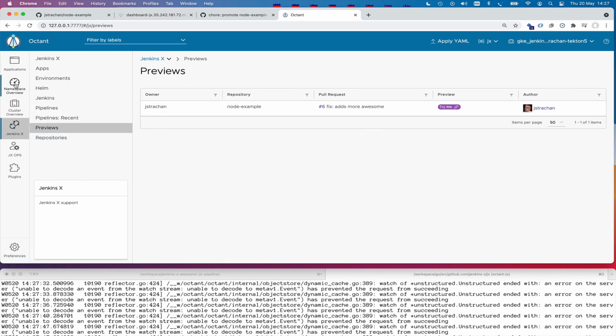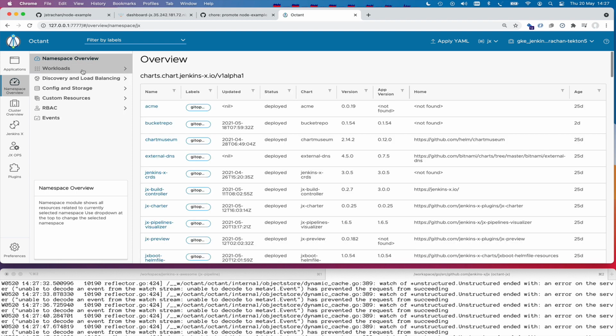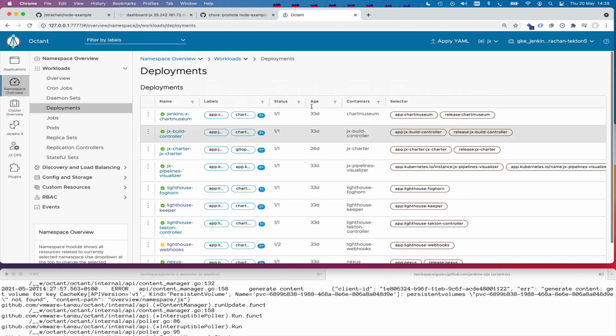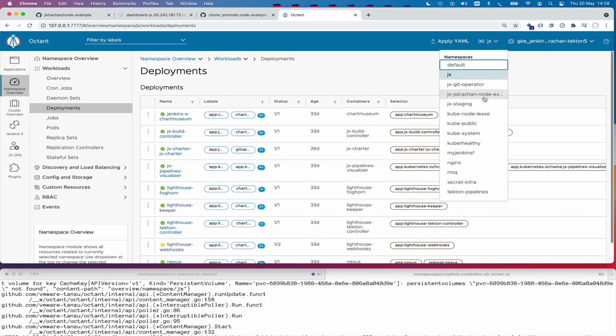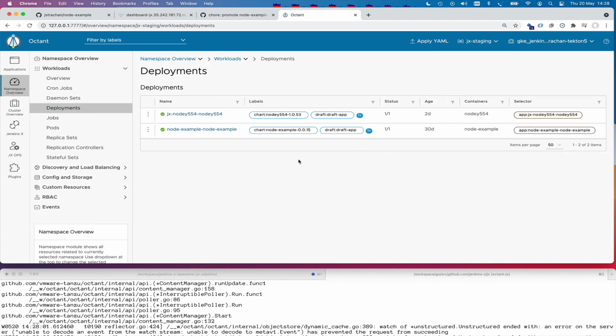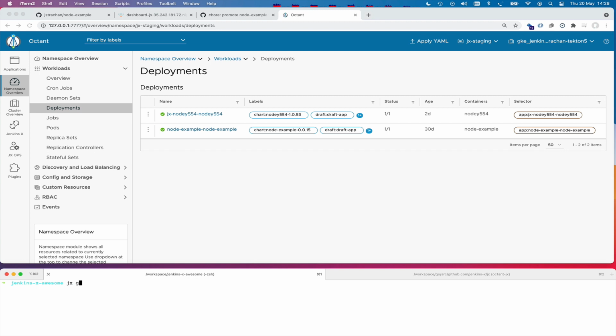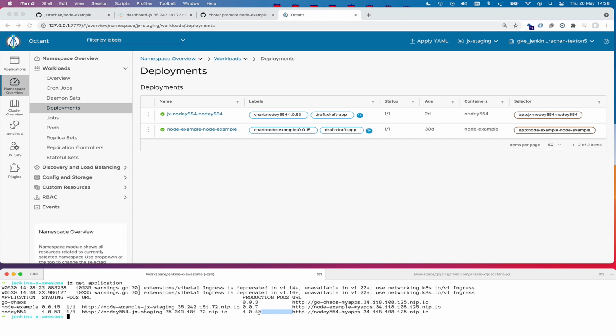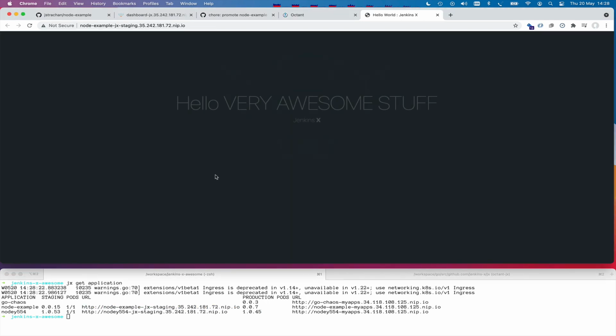We can also look at everything that's running inside the cluster. So this is all the workloads. Let's look at the deployments. These are all the deployments running in the development namespace. If we change into the jx-staging namespace, we can see here's all the deployments that are running right now. And we should see for this node example, we've now upgraded to version 15, which if I then also go into another terminal and type jx get application, we should see version 15 is now live. Here we go, version 15, which if I look at version 15, it's very awesome stuff.